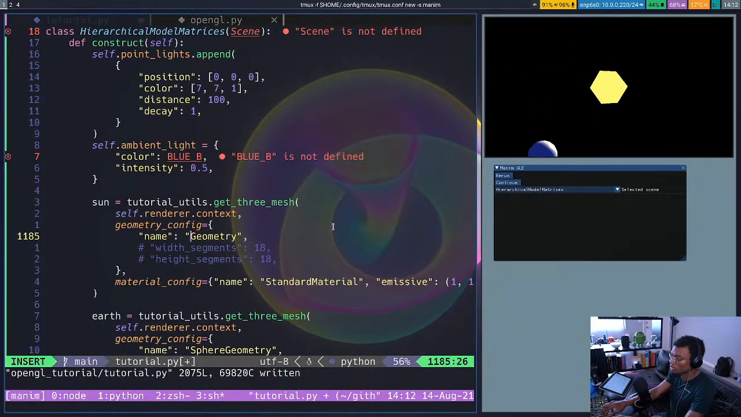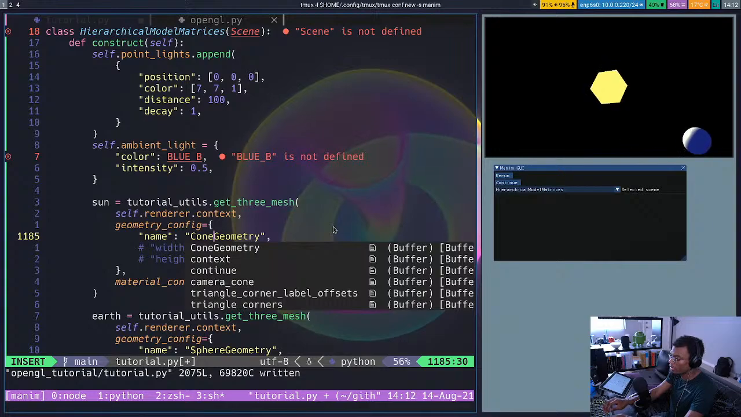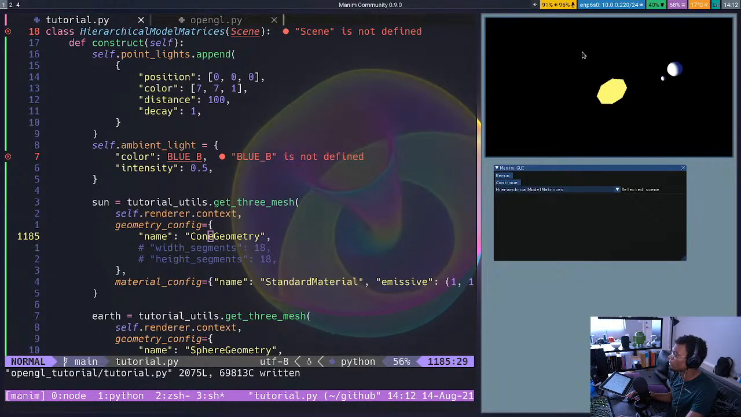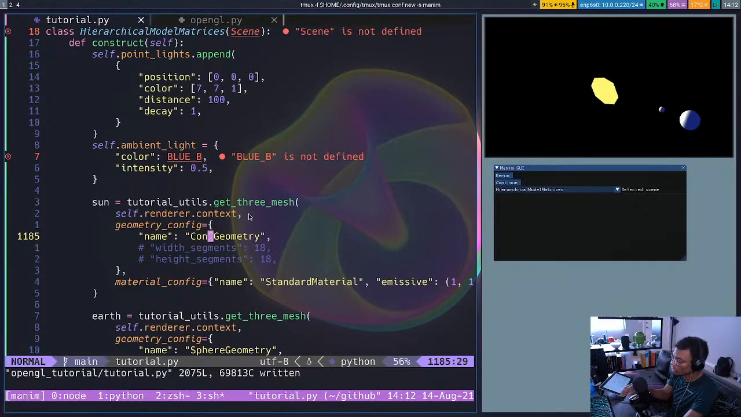Or if I did cone, it'd probably be more apparent. Yeah, that doesn't super make sense, but this is a cone. All right.